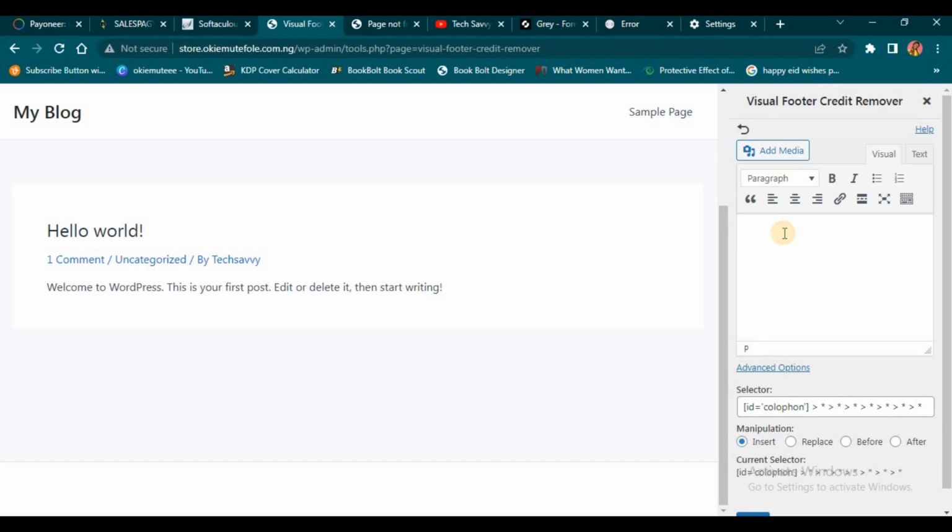So come here and I'm going to paste it. So I'll say copyright my blog. So let's say this site name is info digest powered by tech savvy. Alright, so this is how you edit your footer credit.